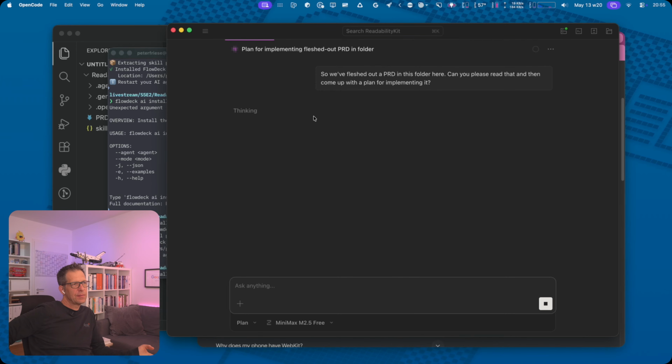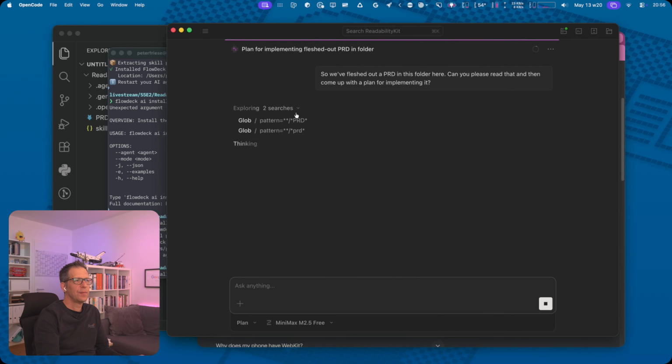So if this doesn't speed up, I think I might switch back to Gemini. And by the way, I'm not showing this to take a dig on Minimax, not at all. I've been using it a lot in the past, and it's done a really good job. So apparently it needed to read our PRD, and now it's thinking about it.